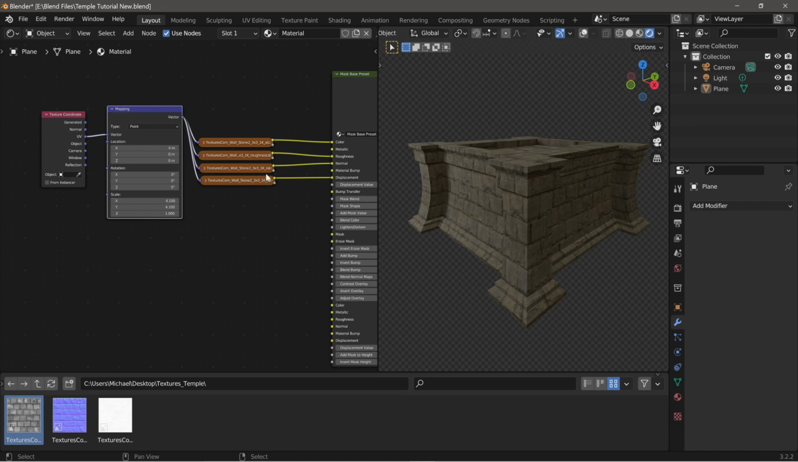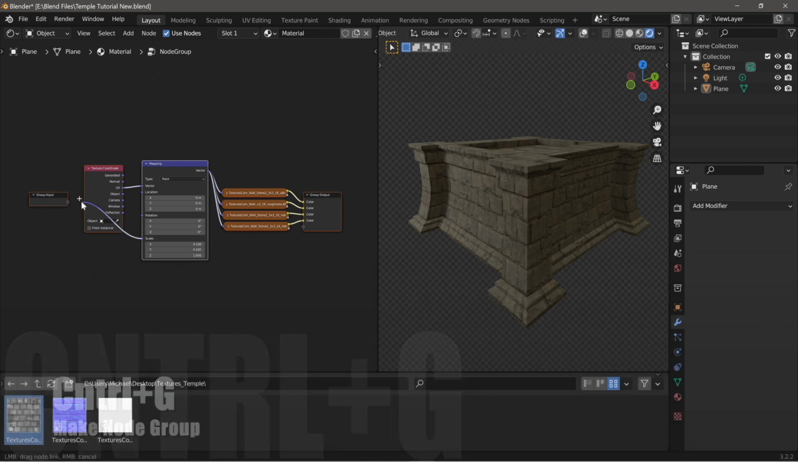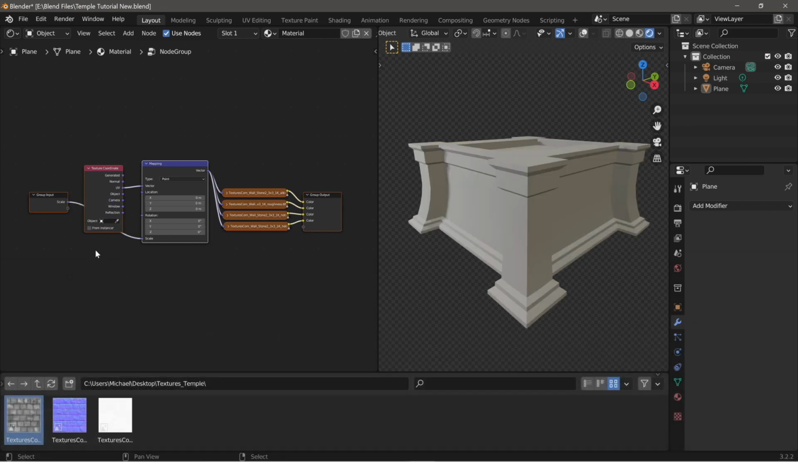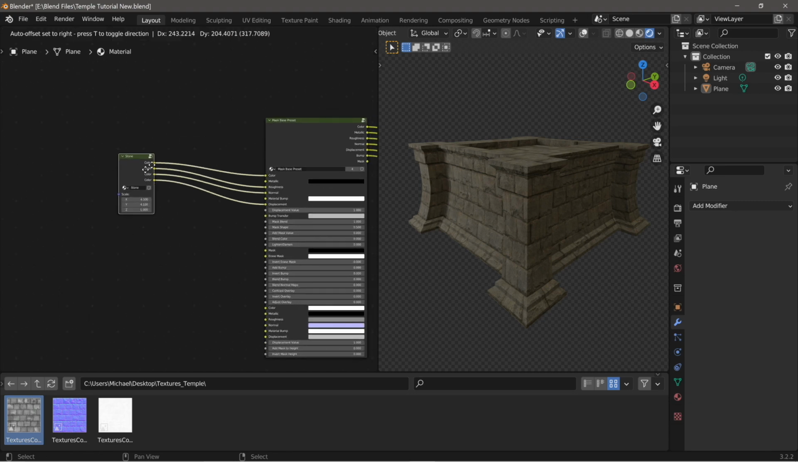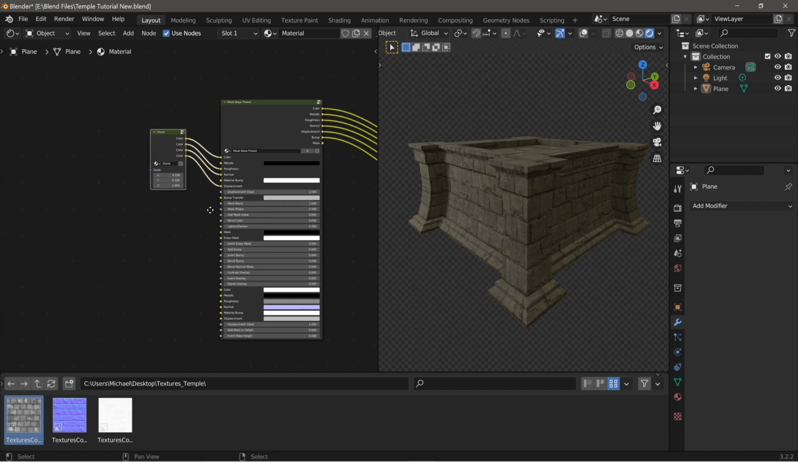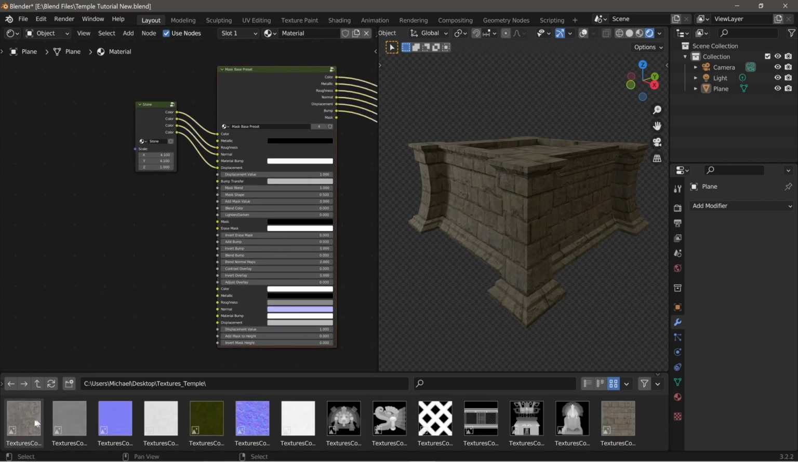To keep everything nice and organized, I'm going to select these nodes and type Ctrl-G. This will turn this into a node group, but I want to add the scale to the group input. This will still allow me to scale these textures even after they're in a nice organized group. And if you wish to, you can name these groups. I'll just call this one stone. Okay, so now we have this second set of texture inputs that we need to add something to.